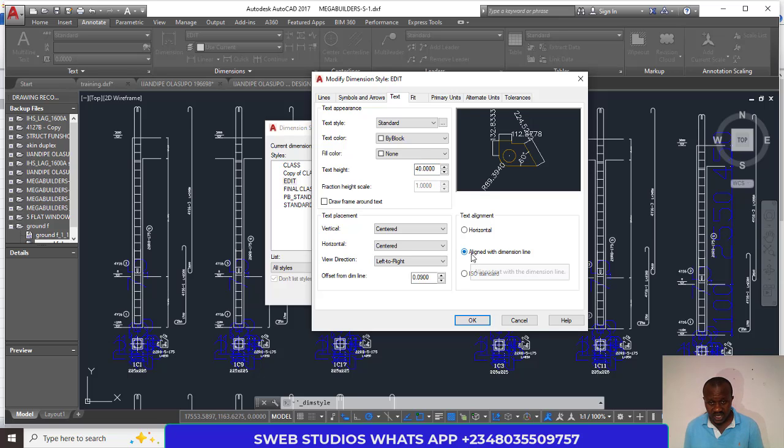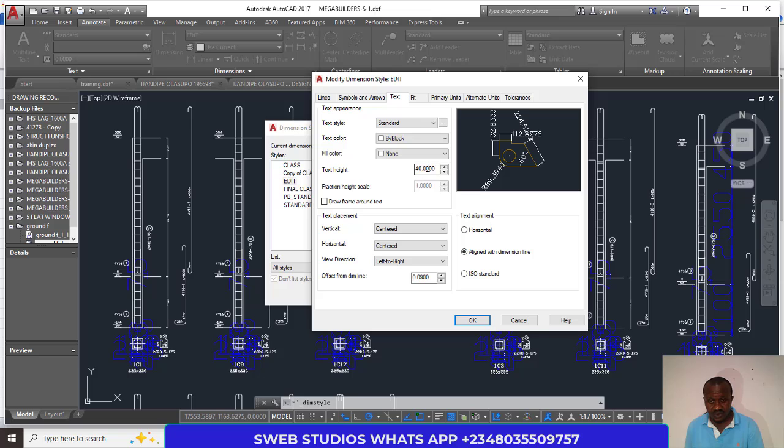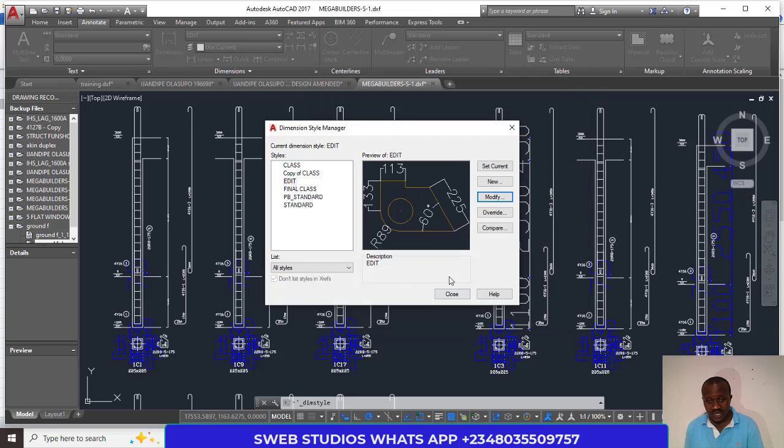Make sure it is aligning with the dimension line. Select this here. Now there's going to be a problem. You see this? You come to primary unit. Now make sure that the precision is 0. If not, you have a situation whereby your text will be given, if instead of you having 200, you have 200.00 in 4 places here. Then you come to primary unit to change it to a single 0. Okay, let's say okay.